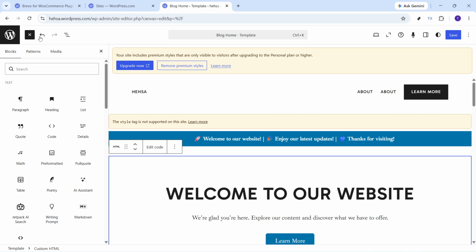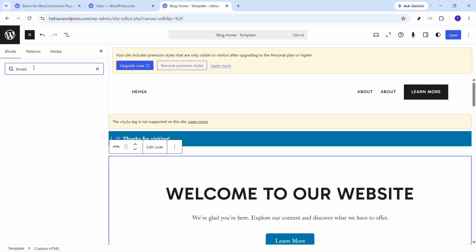After that, click into the search field and type bread. You don't need to type the full word. Typing part of the word is usually enough to quickly find the breadcrumb option without scrolling through a long list of blocks or widgets. This is a helpful shortcut whenever you're trying to locate something specific in the editor. Once the search results appear, click on breadcrumbs.